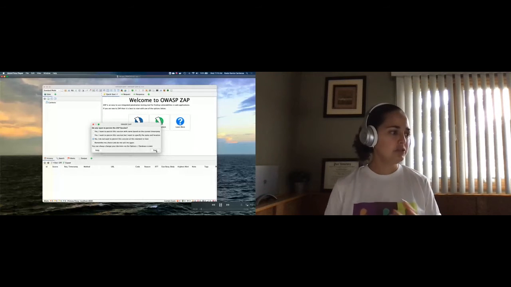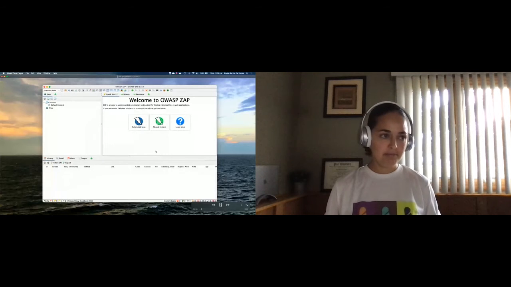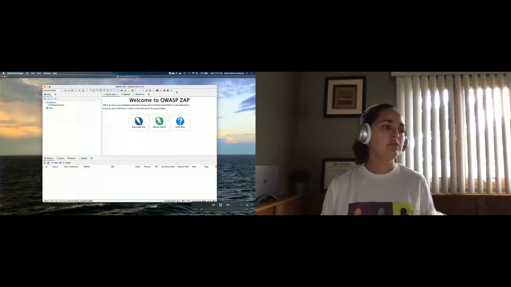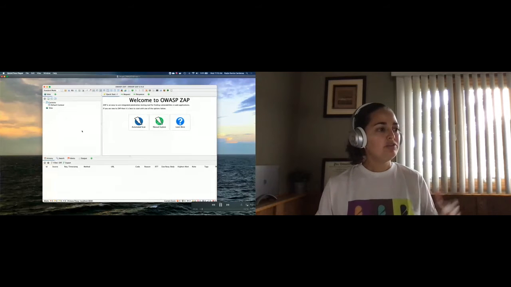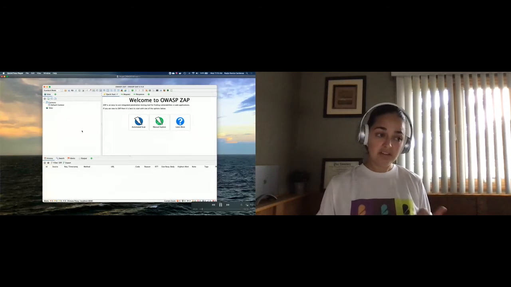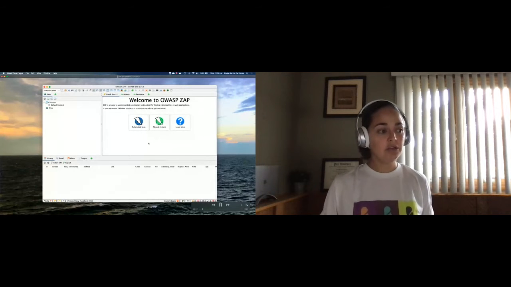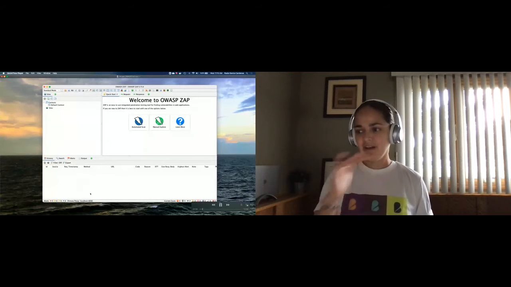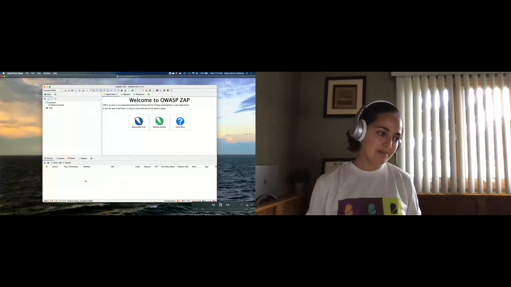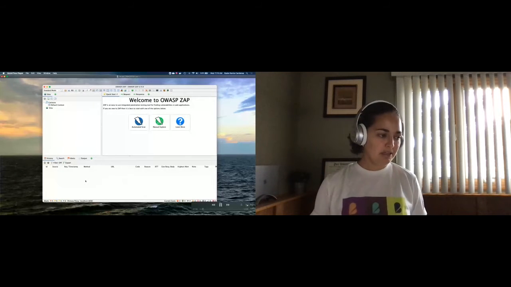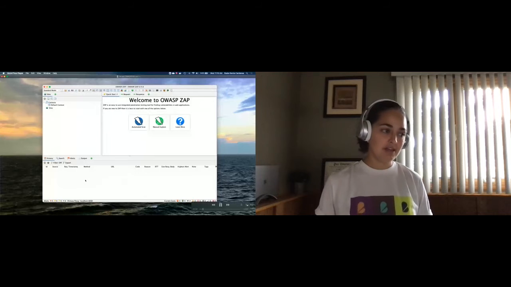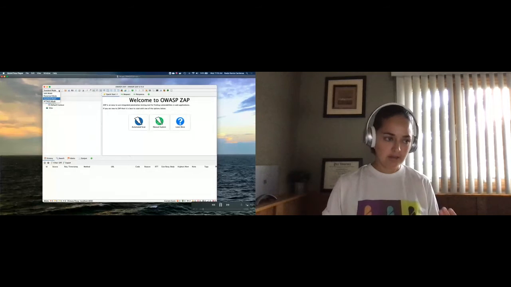This is the main dashboard. We have the toolbar, and here our welcome area. On the left side, you're going to have a tree where you'll start seeing the sites that you're scanning, or a breakdown of the pages that you actually scan. At the bottom, you'll start seeing step by step the actions that are happening, or a history of the processes that come up every time you do a scan.